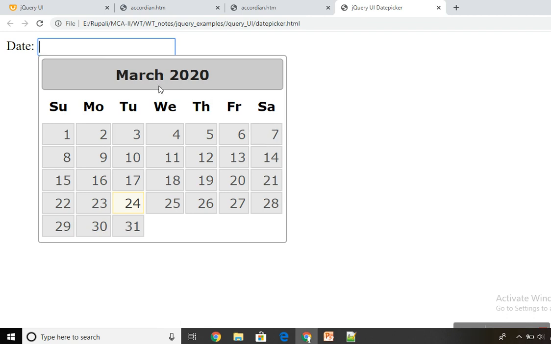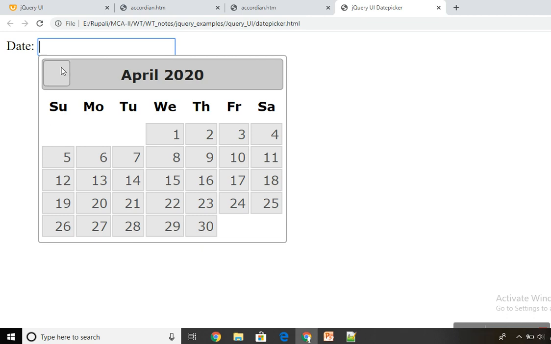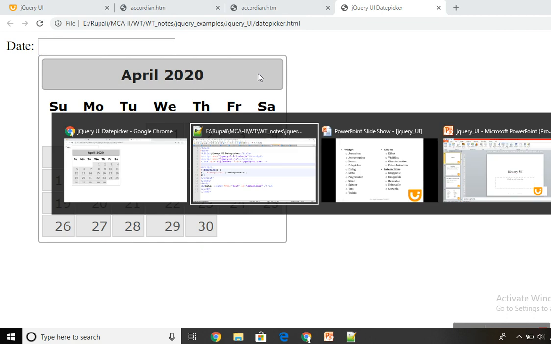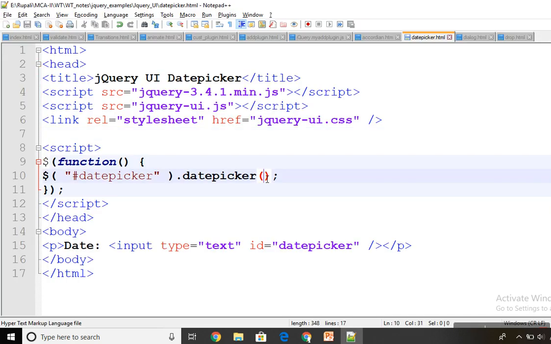But I want to book my ticket for the next month. So how is it possible? Because I'm not getting it. So you can click here. At a time I want two or three months. So here you can add your number of months.